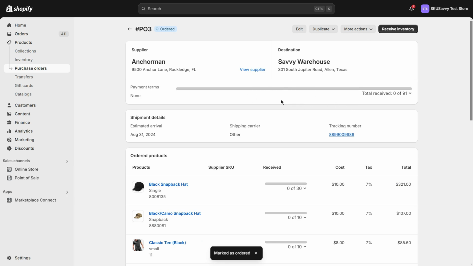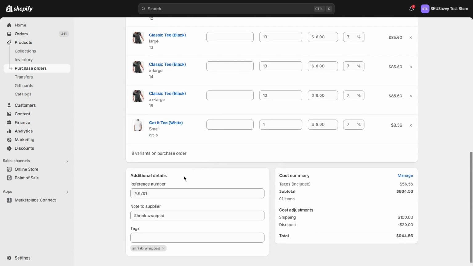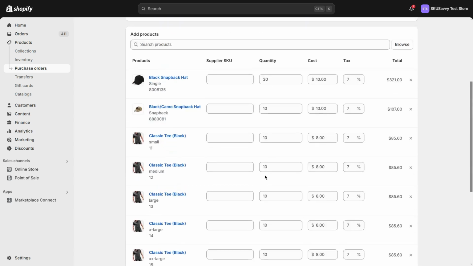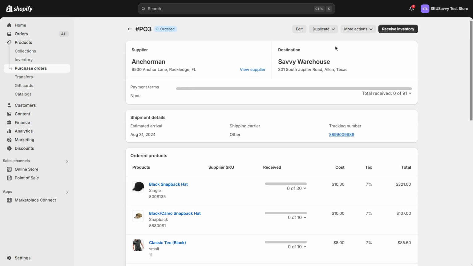Wanna point out a couple of additional actions up here. So you can export the PDF of this purchase order. So additional options, we could duplicate this in the future as either a purchase order or a transfer, or we could come ahead and make edits to this purchase order, add new product, update our reference number, etc. So we're gonna go ahead and get out of the editing here and check this in. So now we're gonna just click on receive inventory.